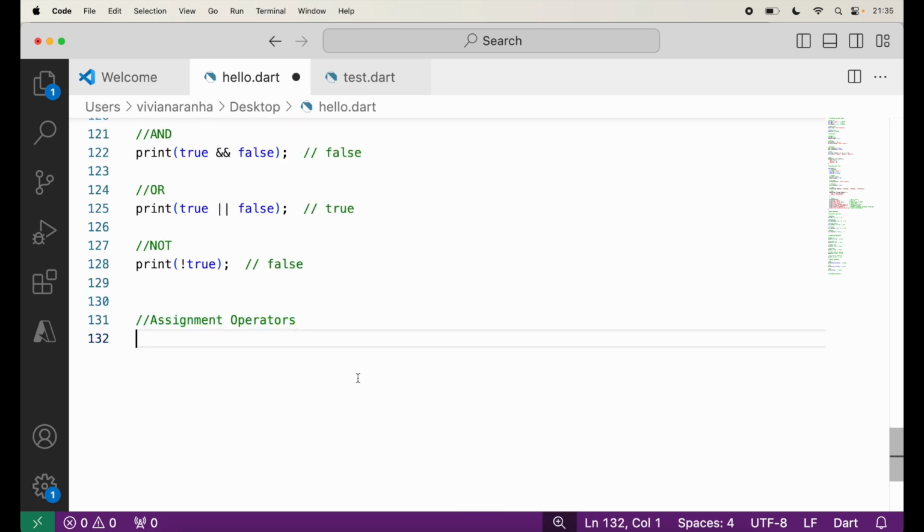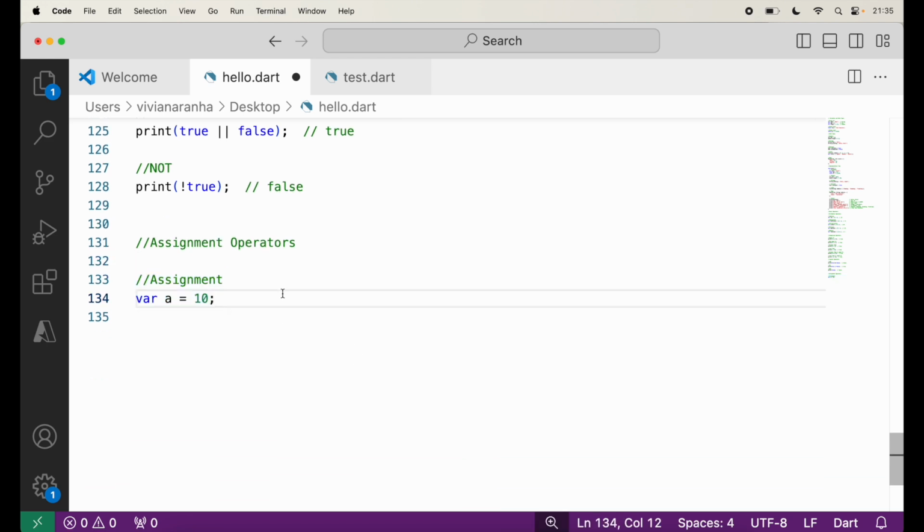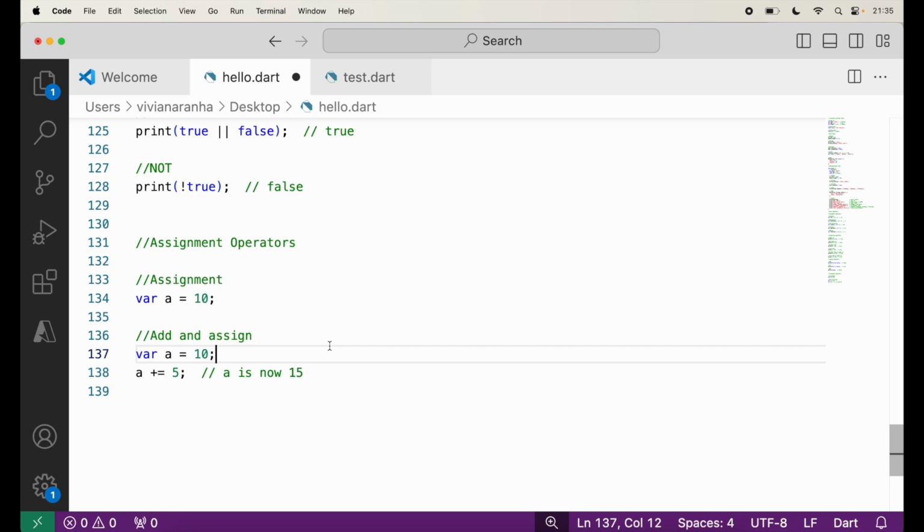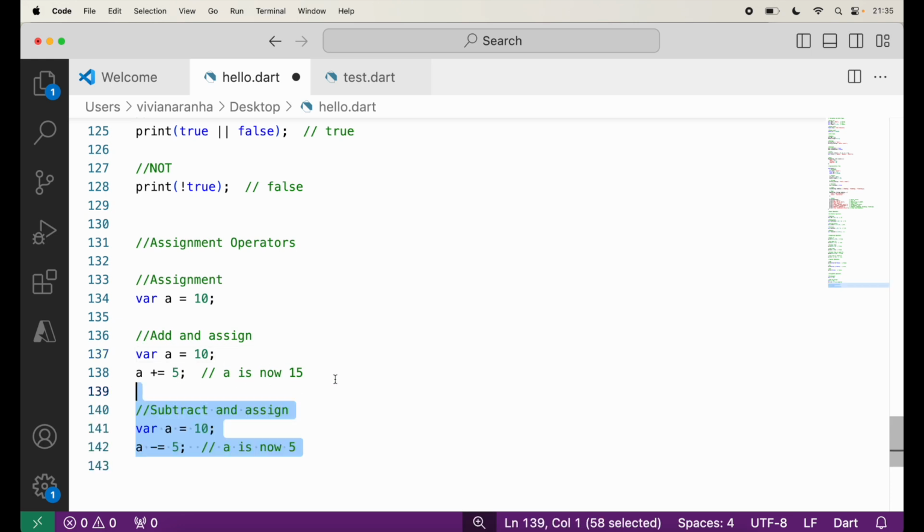We saw some of them already, but let's look at the first one, which is equal to assignment operator, where I am assigning the value of 10 to the variable a. We also have add and assign, which is where I'm saying the value of a is 10. This is the assignment operator. Then I'm saying a plus equal to 5. So in this case, what happens is it will take the value of 10 and then add 5 more to it. This is add and assign. So now the value of a will be 15.